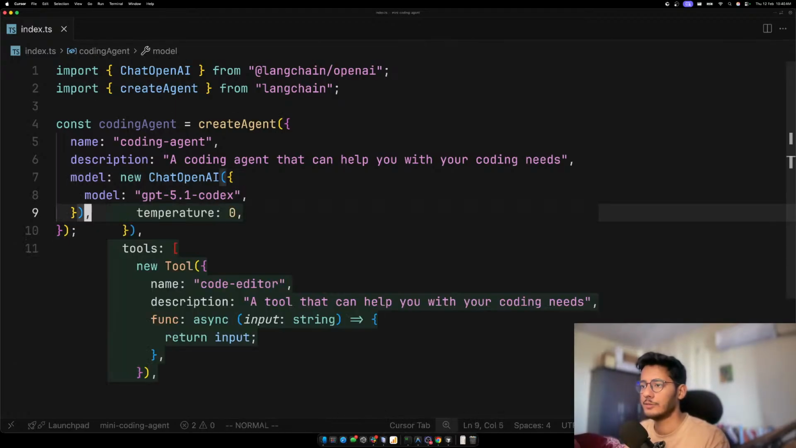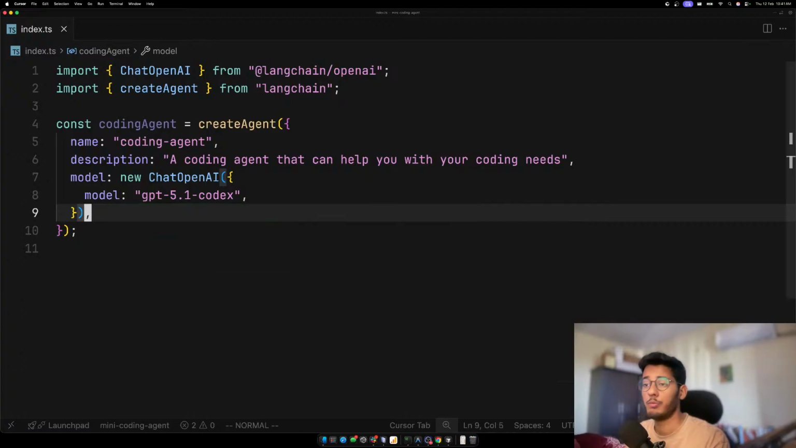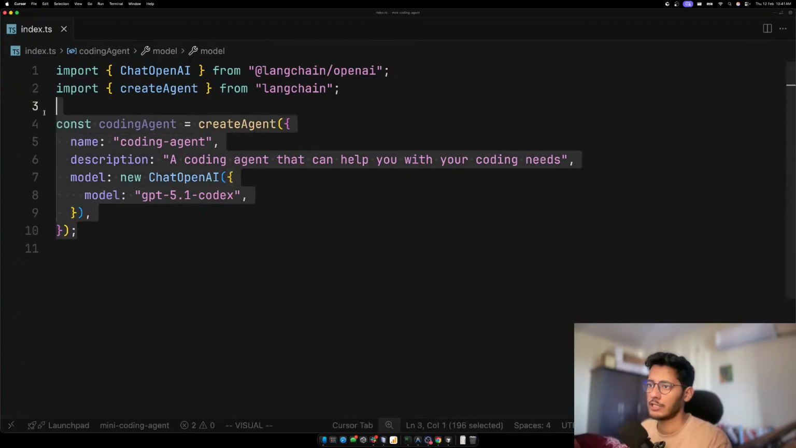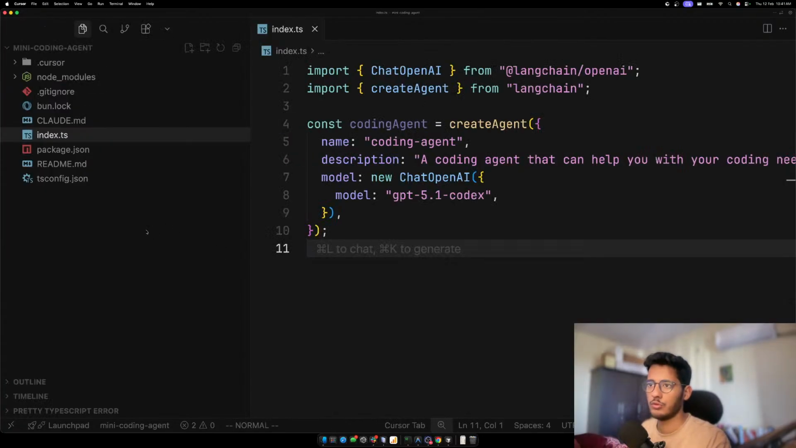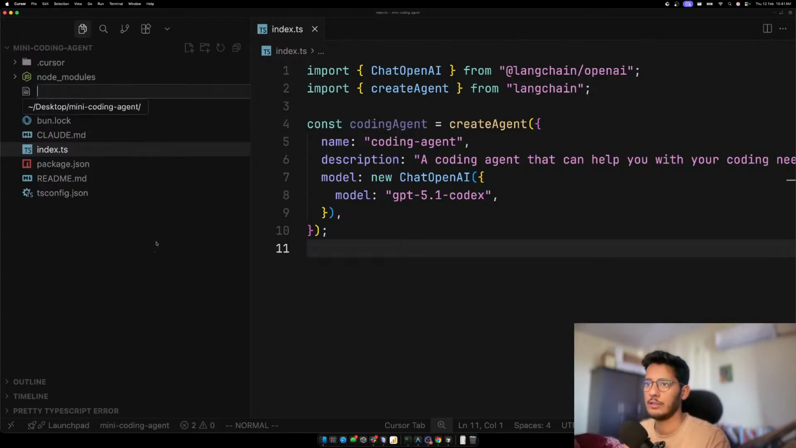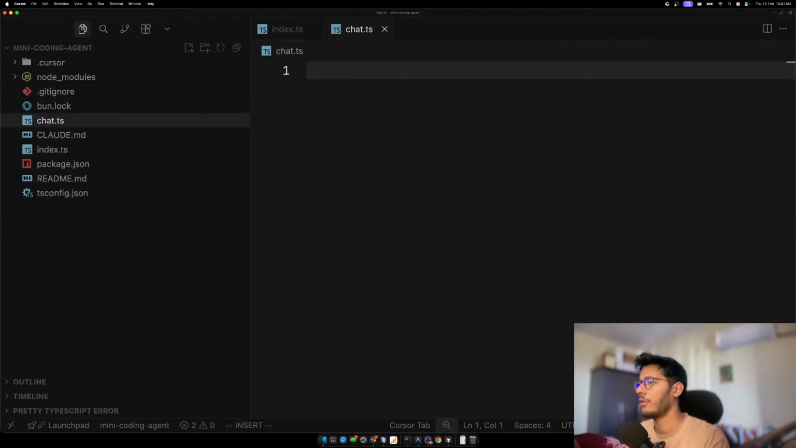And then what we would do is we would build some tools now. So next target is we'll be building some tools, but before building some tools, let's create a chat interface, chat.ts, right? And this will be a function which will take an agent, and could chat with it and could maintain a message history and stuff like that.